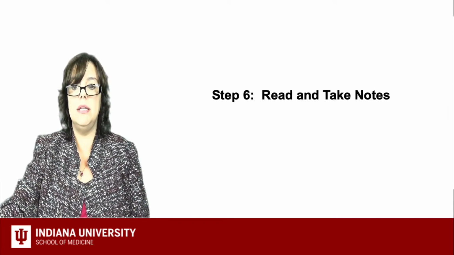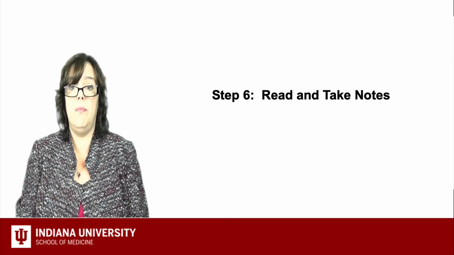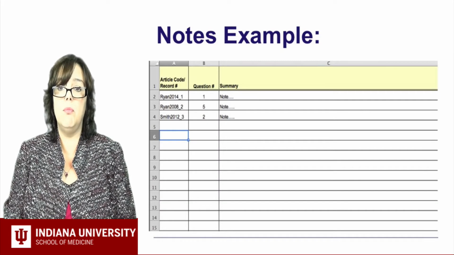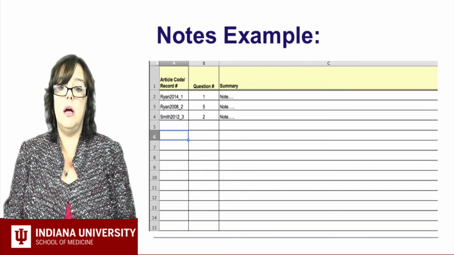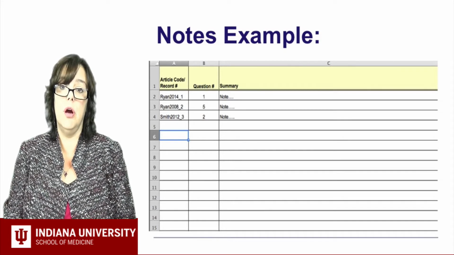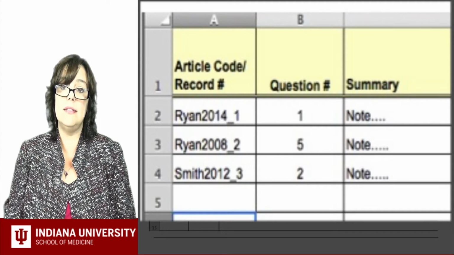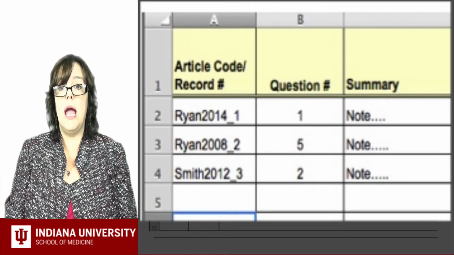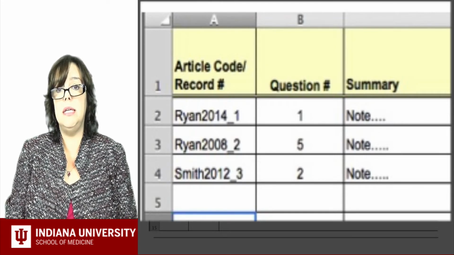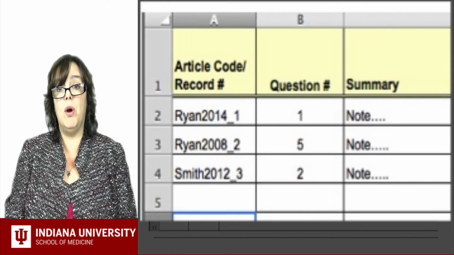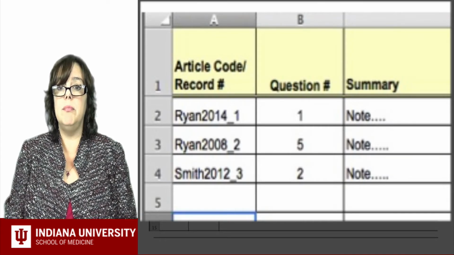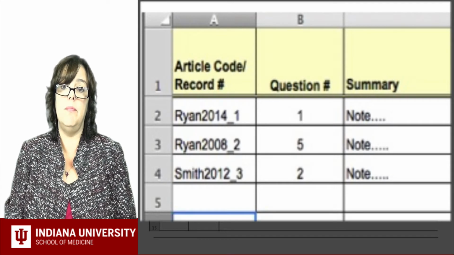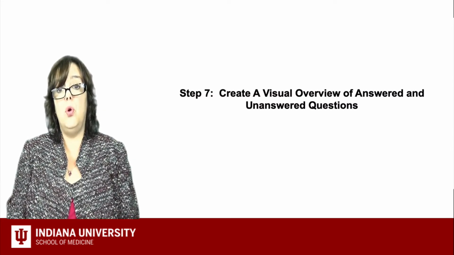How I recommend taking notes is using Excel. I recommend Excel or some type of program where you can sort, because you add a column for your article code, so your first author's last name, the year it was published, and the citation number, add the question number, and then add your note. You can then manipulate, at least through Excel, by question or by author. And that might give you a different perspective on gaining insight into where you need to start your research project. So the next step is to create a visual overview of where the questions are answered or unanswered in the literature.